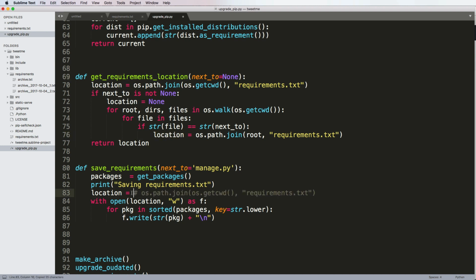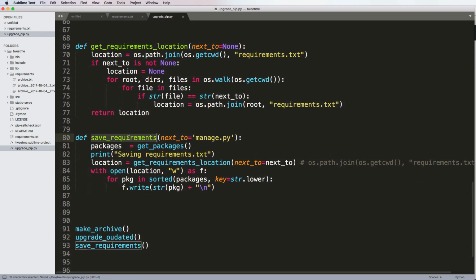And in this case, I'm going to just say get location, next to equals manage, or well, we can put it in as next to. Okay, so based off of this save requirements location, where we want to save the requirements next to, it's going to run through, and it should actually work. We'll try this in just a moment.